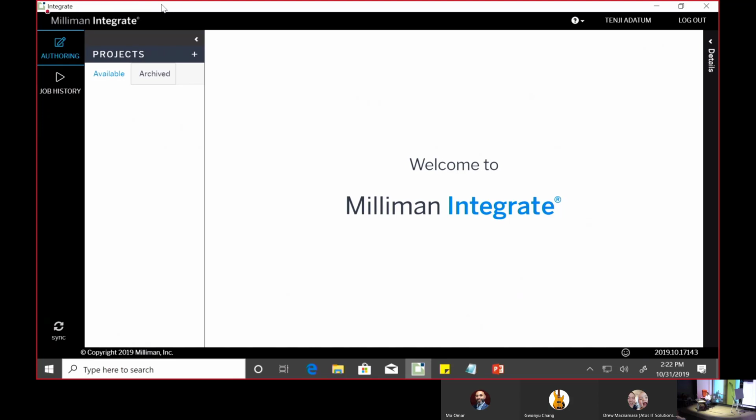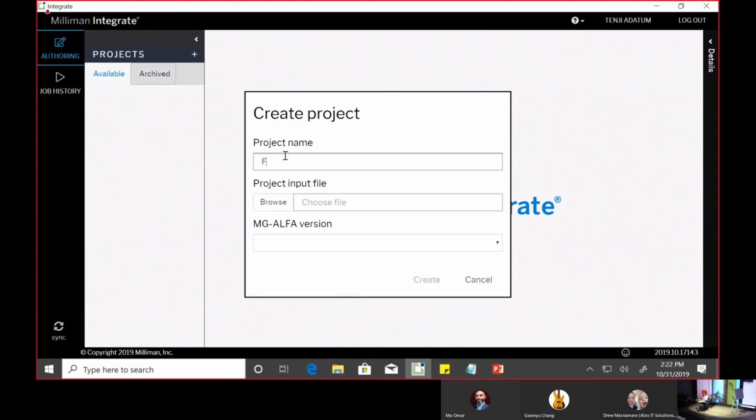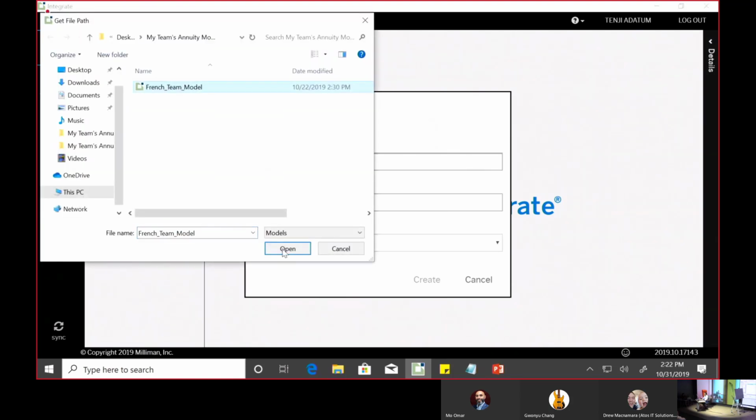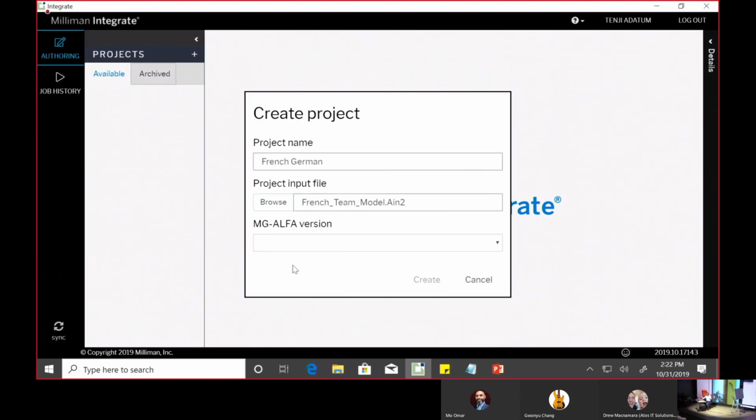And it really starts with what you see here on my screen. This is the Milliman Integrate tool. And what the Milliman Integrate tool is going to allow me to do is first move to the cloud. What I'm going to do is take a French model. Now, again, I'm based in Germany, but our French team works on their own models as well.